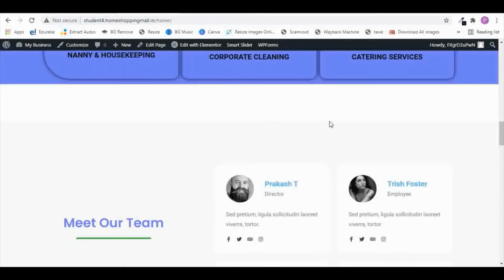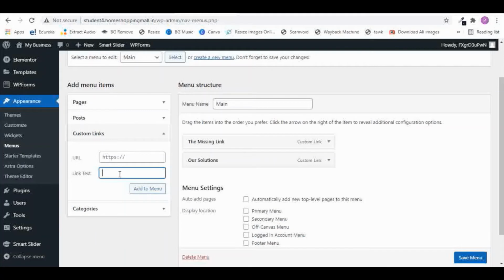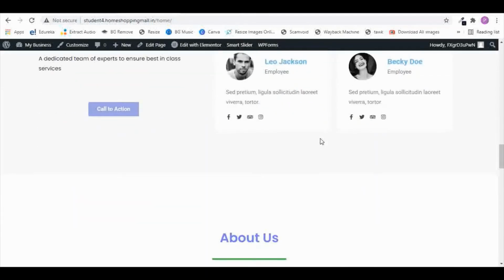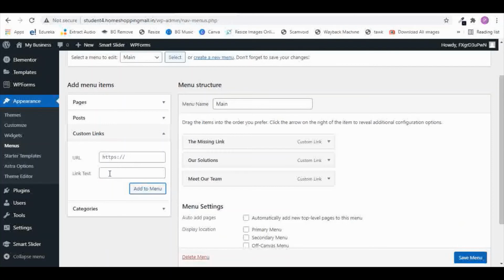Now for the third part, that is meet our team. So I will type meet our team. This is the text, and the anchor URL is meet dash our dash team, and I will say add to menu. The next thing is about us, so I will type about us. I will add the anchor URL about us. Make sure that you are adding the exactly same anchor text here, otherwise the buttons won't work. So I will say add new.